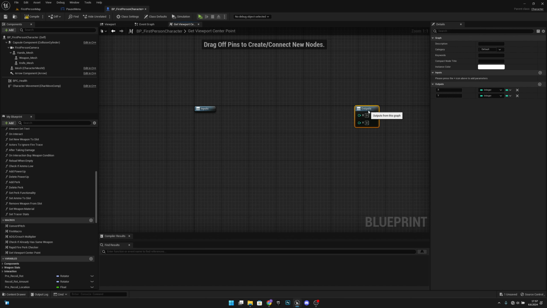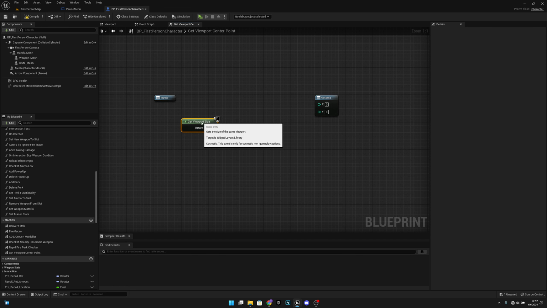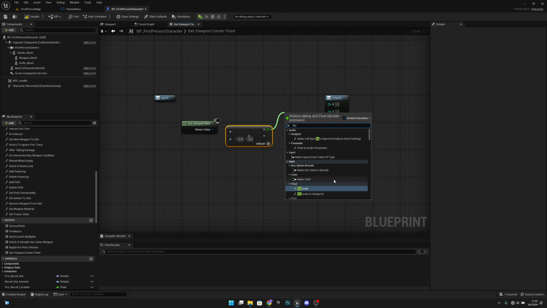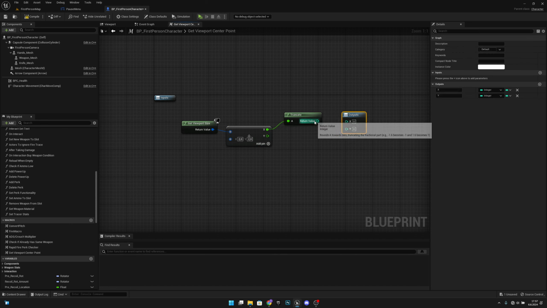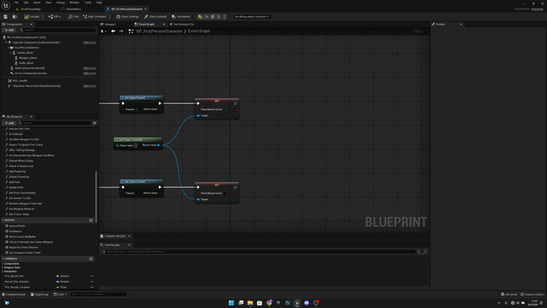Okay, and now we want to right click and get viewport size, like this. Then we want to divide it by 2 on the x and also 2 on the y. And then we want to split this, and we want to truncate, I don't know how to pronounce that, truncate. We also want to truncate y, so like this. So let's compile, let's save.